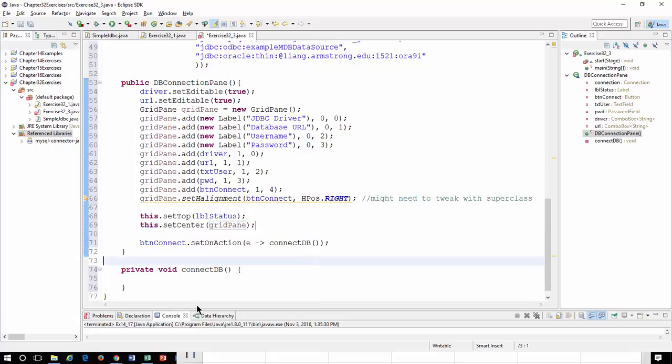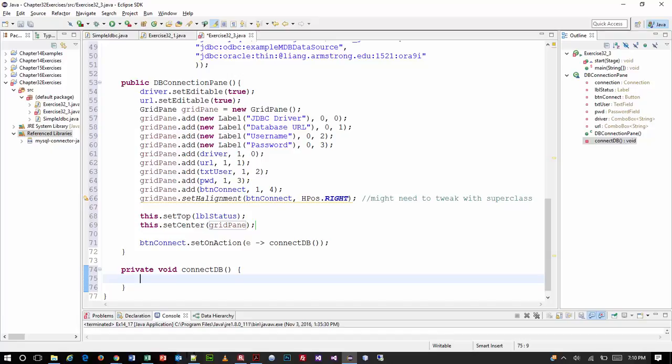All right. Now we need to write this method. So let's go ahead and do that. And actually, you know what? I'm looking at the clock right now. Why don't we take a quick break and we'll come back and keep working on this.